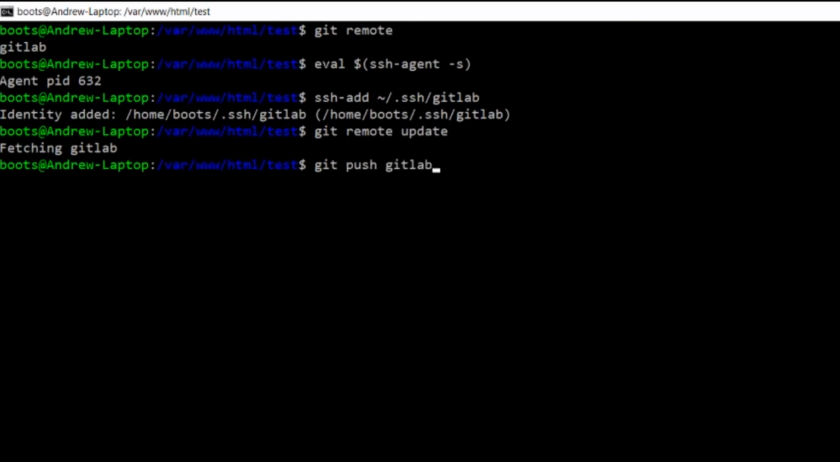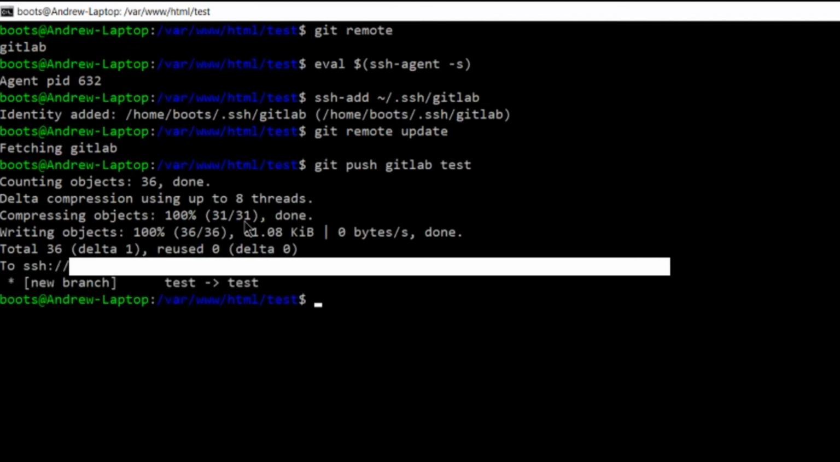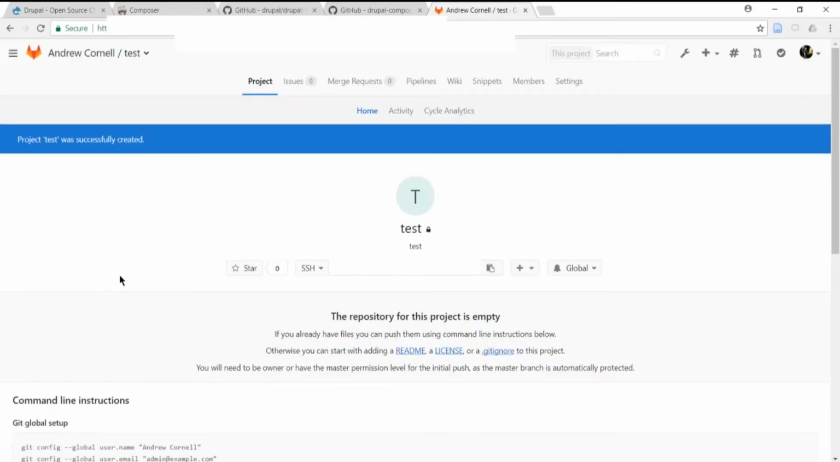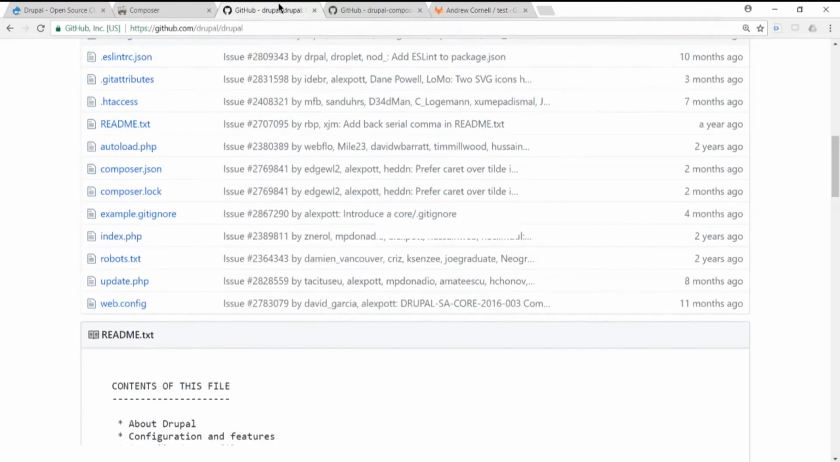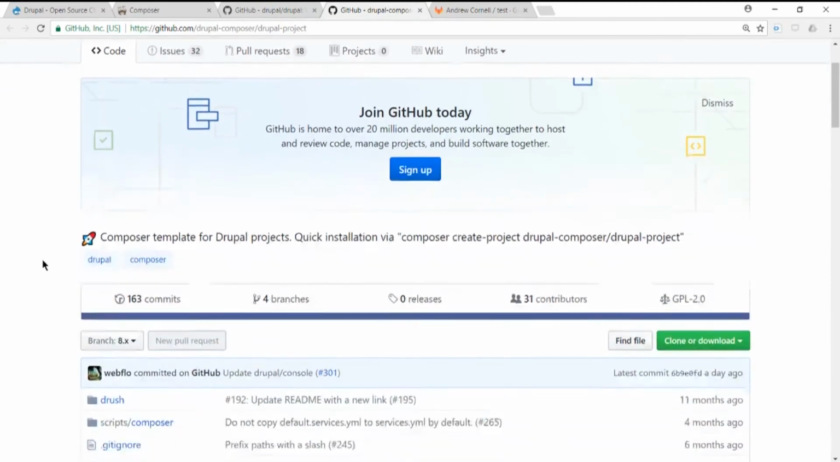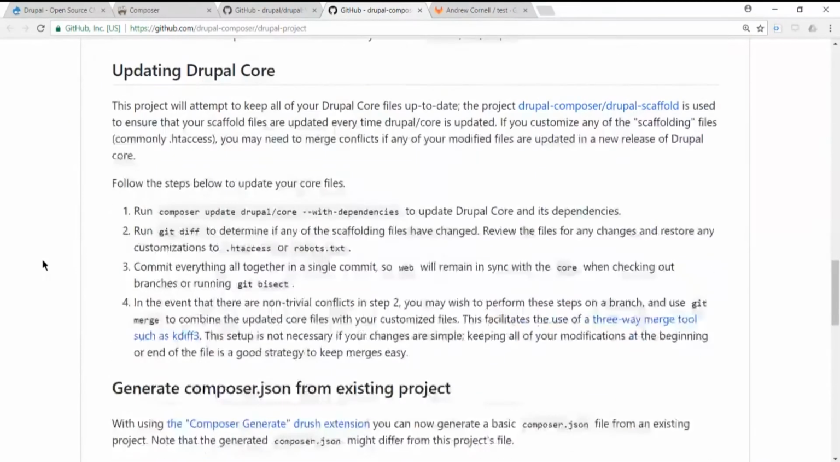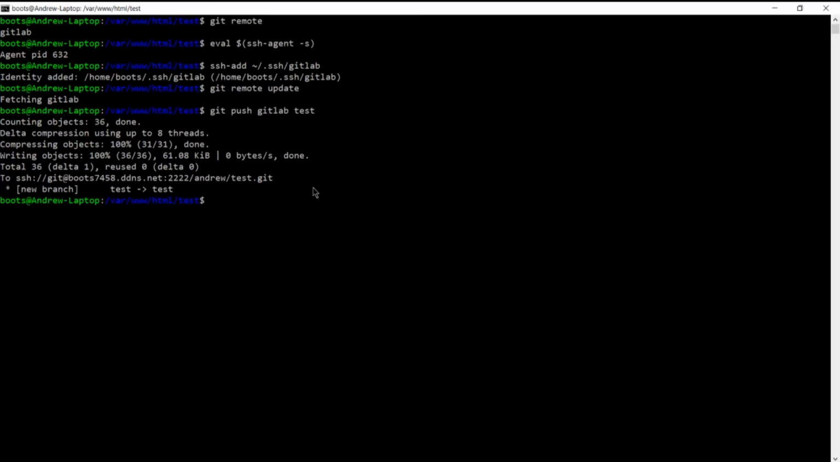I will type in my remote, and then I want to push the test branch, and that should go fairly quickly. Okay, so I've now pushed my test branch. Now you can see that this blank repository, if I reload, everything looks good. So now it is an exact clone of the drupal-composer/drupal-project repository. Now I want to go back into my command line and do a few more things.